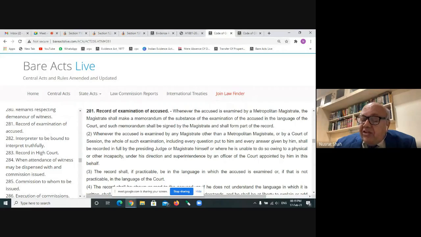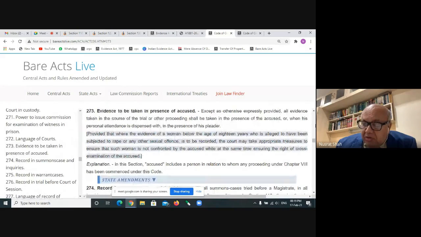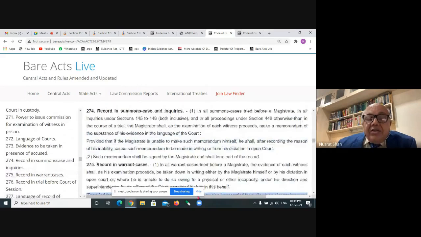Evidence is taken down, most probably in the presence of the accused, that is what section 273 mandates, but sometimes his presence can be dispensed with in certain circumstances. Section 274 देखो makes a memorandum of substance of evidence in the language of the court. See section 274. In summons cases before the magistrate, in all inquiries under 145, 148 inclusive, proceedings under 446 otherwise than in the course of trial, the magistrate shall, as the examination of each witness proceeds, make a memorandum of the substance of the evidence in the language of the court.